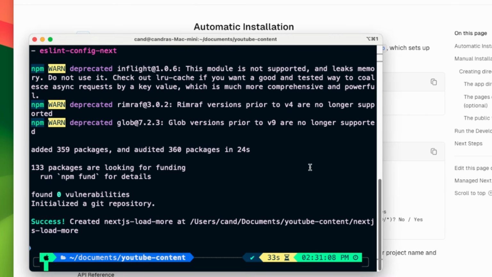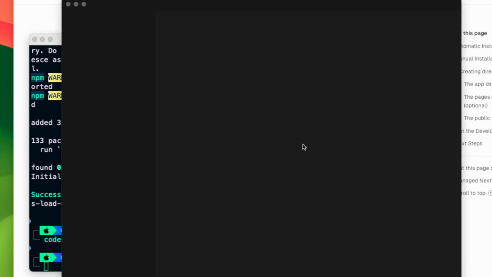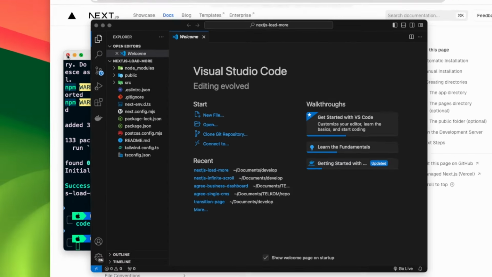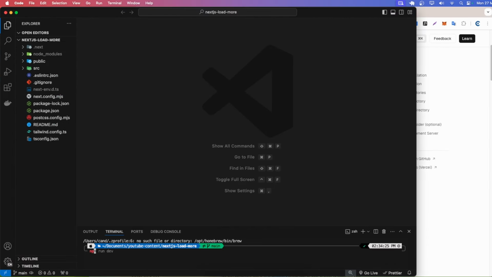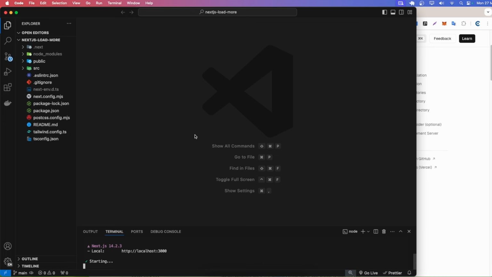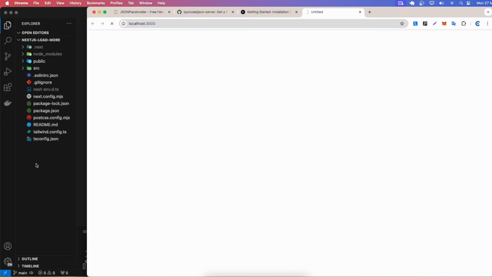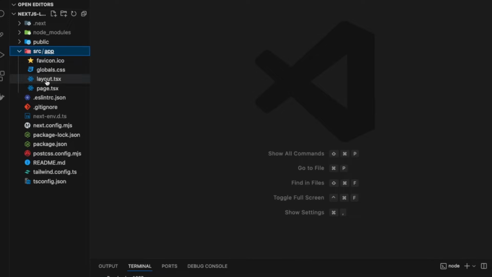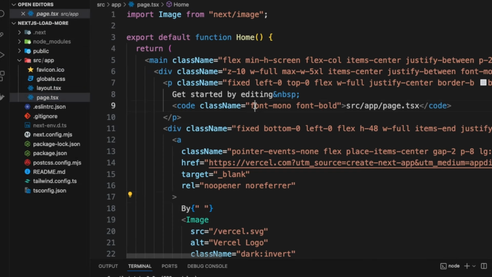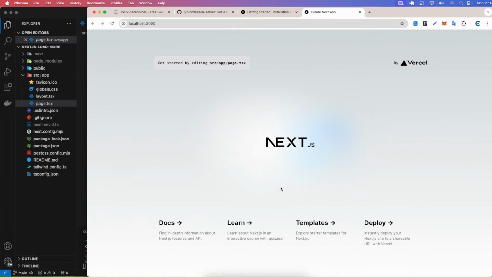Alright, great, it's done. So now let's open that in Visual Studio Code. We can say code and then the application name, in this case nextjs-load-more. Hit enter and it will open Visual Studio Code for us. Let's open a terminal. We can say npm run dev to start the development server. It will open localhost 3000. And also now we are going to go to the page. This is the page that we see right here basically.